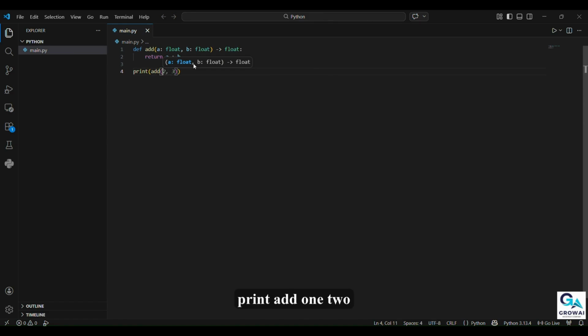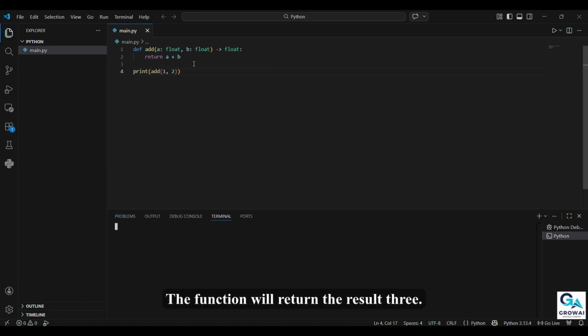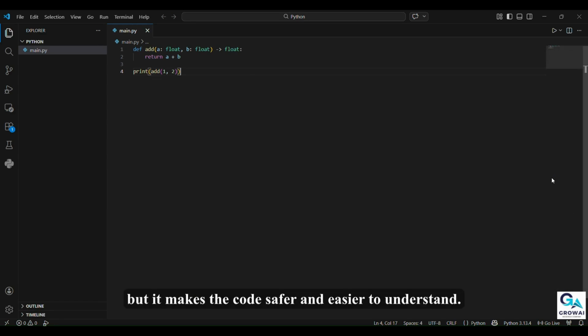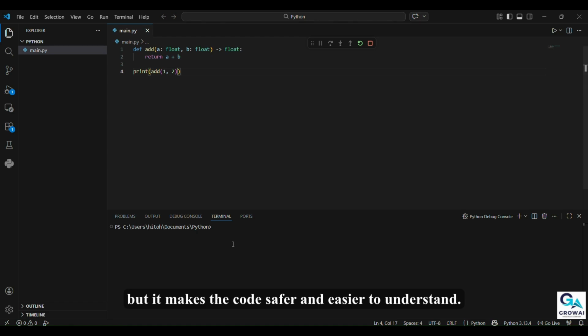function like this: print(add(1, 2)). The function will return the result 3. Specifying the return type is optional, but it makes the code safer and easier to understand.